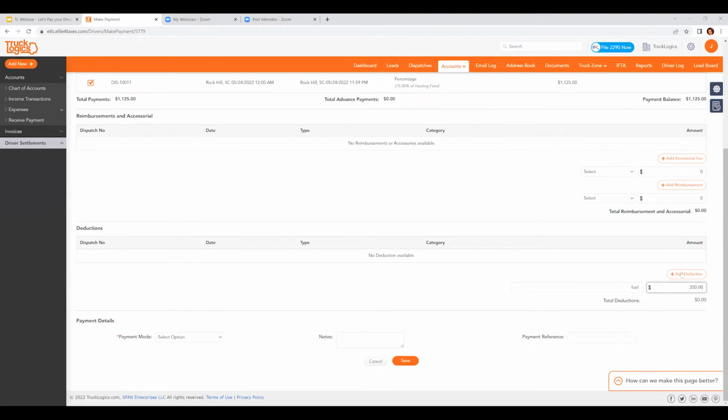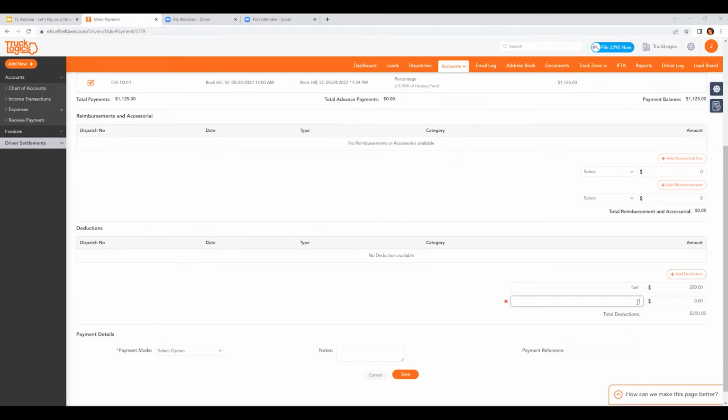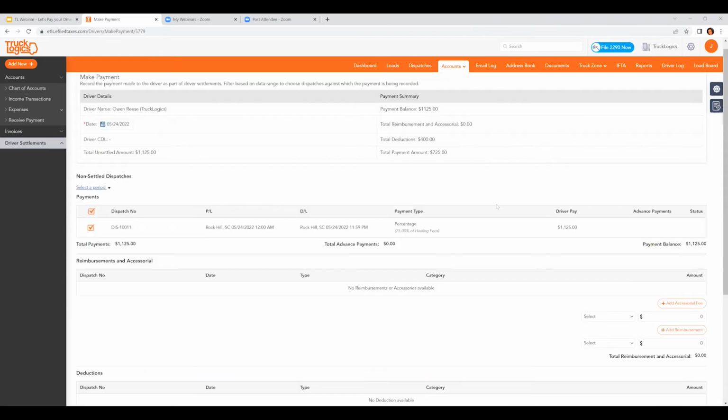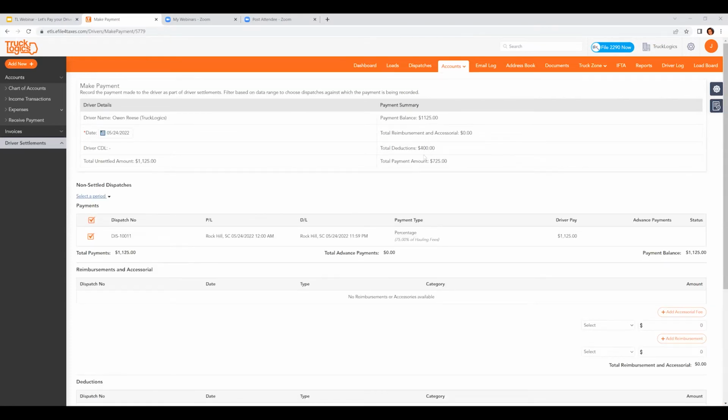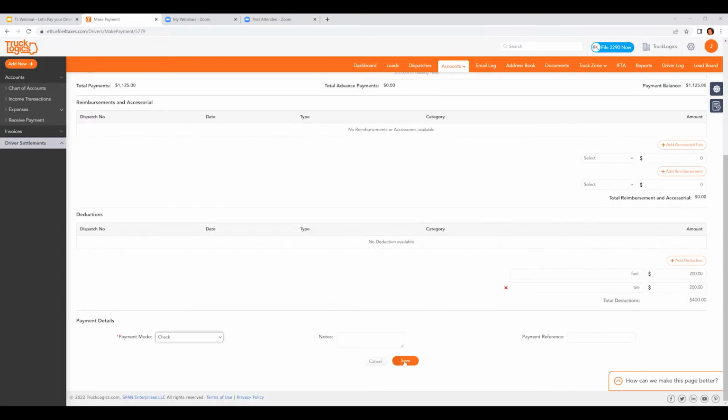And then we're going to add a tire because he had a busted tire, and that he got for $200 as well. But once you're going to select the payment method that you're going to pay him by as check. And at the top, you'll see that the amount has been reduced to $725. And then you can save it.